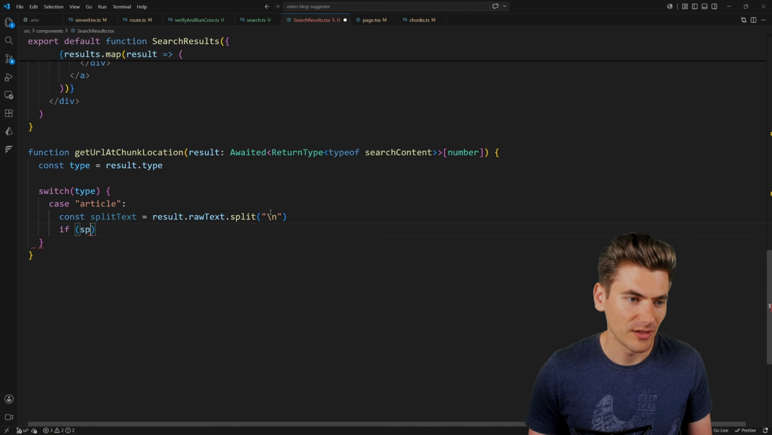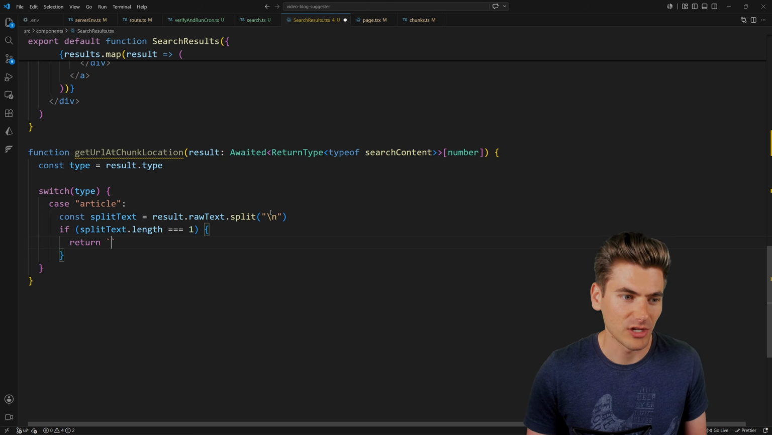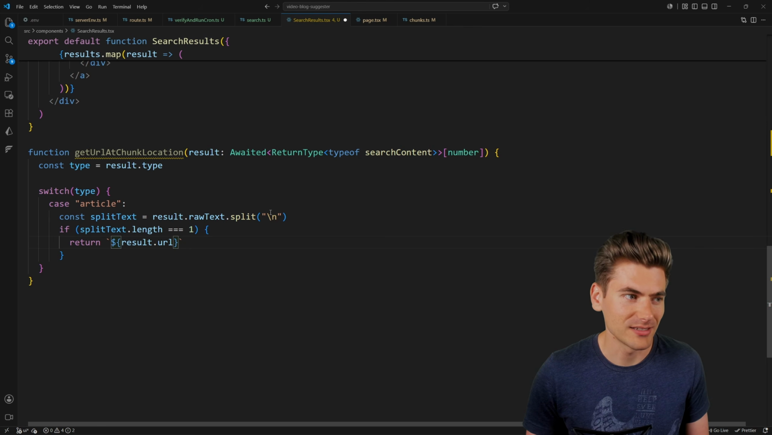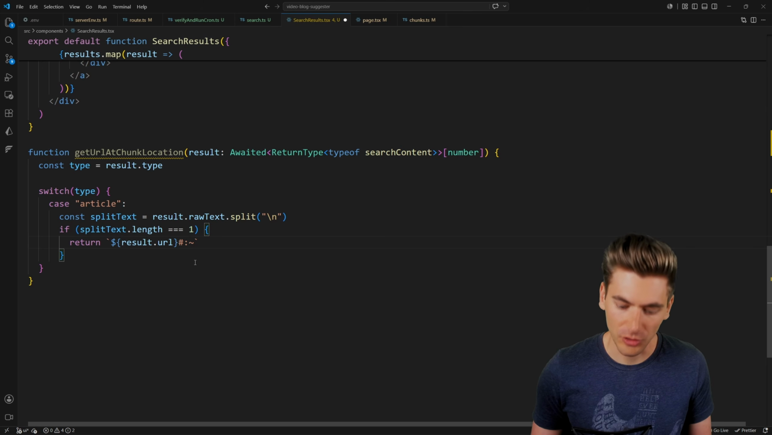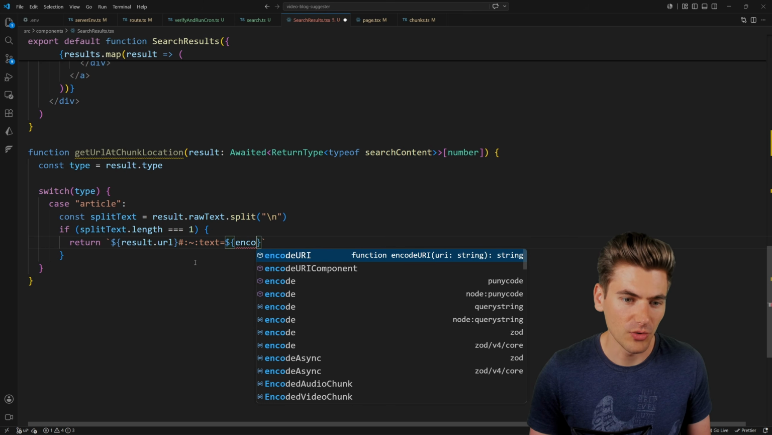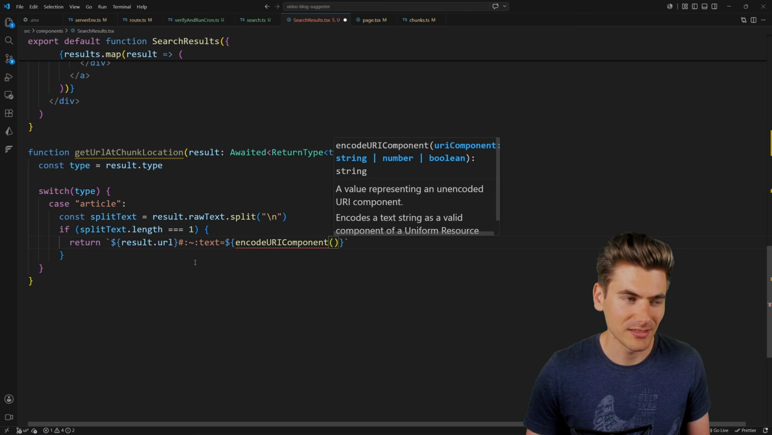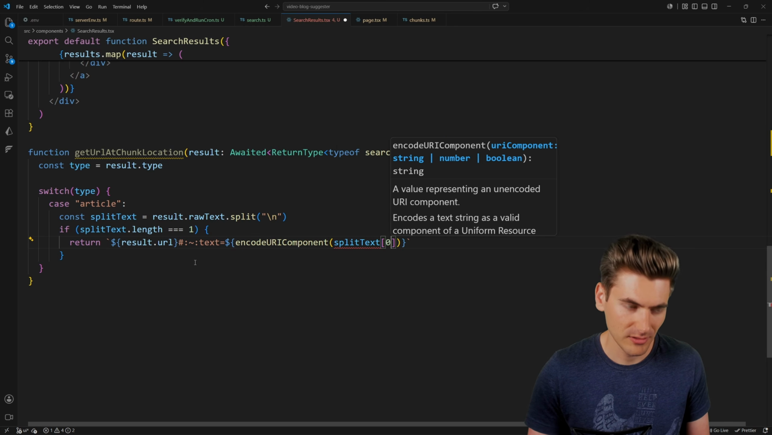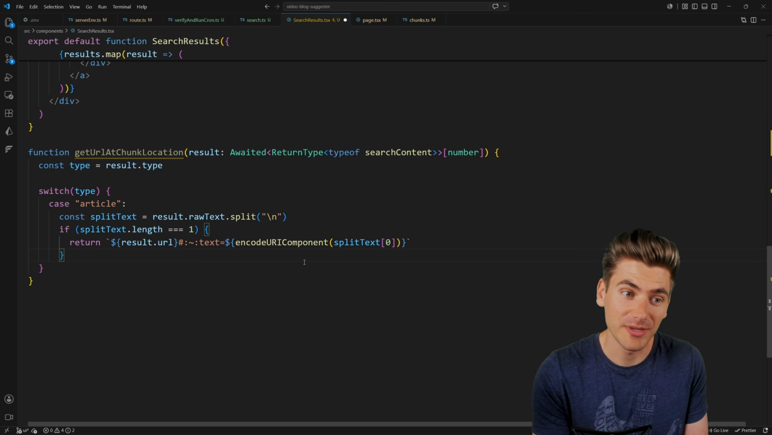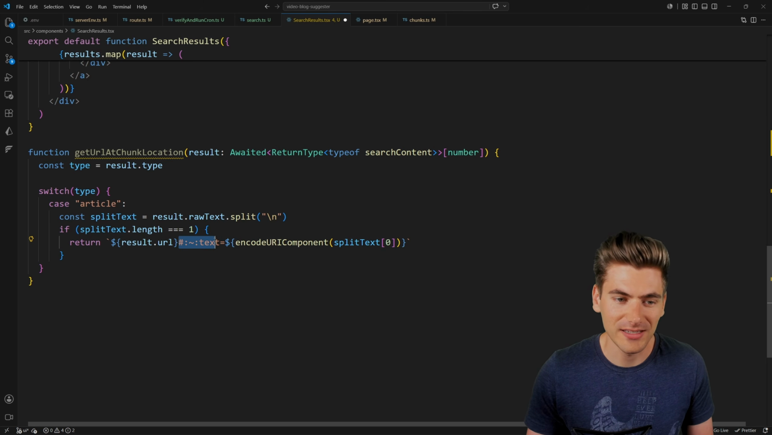So I can say here, if my splitText.length is equal to 1, well, then I only have one piece of text. So I can return my result.url. That's just going to be my URL as is. And at the end, I want to add what is essentially a pound symbol, followed by a colon, followed by a tilde, followed by another colon. This is going to allow me to do automatic text highlighting. And then I can just say text equals, and I want to encode a URI component. I want to pass it in that matched text, which I call splitText, and I want to get the very first value from it. So essentially all I'm doing is adding that very first piece of text, if there's only one piece of text, into this fancy little selector right here.